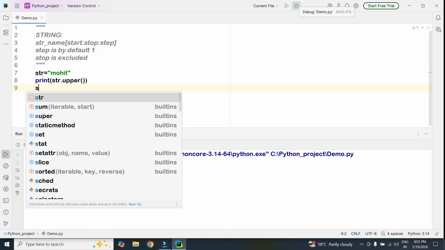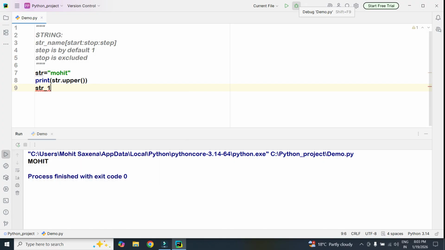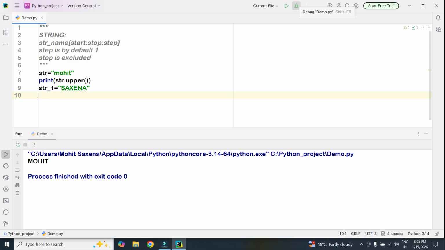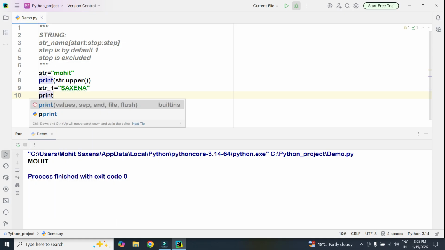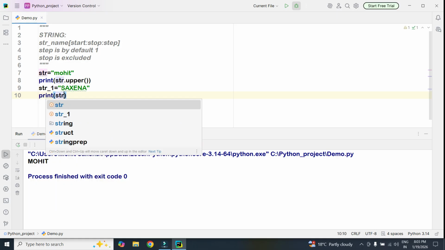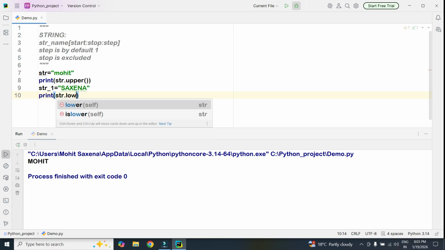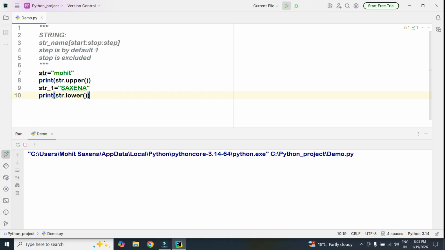Let's take one more example, like str1 is equal to, and here we take Aman Saxena, and we want to convert this surname into lowercase. So for that we have the lower function, str dot lower. It will give you the lowercase form of Saxena. So it will convert uppercase to lowercase.